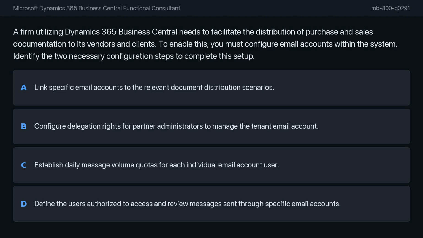This question tests your understanding of how the system manages external communication. Specifically, it focuses on the administrative process for linking email identity to specific workflows and ensuring appropriate access management for business documentation. You are expected to know which configuration settings within the Business Central email setup are functional requirements for sending documents, rather than administrative tasks performed at the broader Microsoft 365 service level.